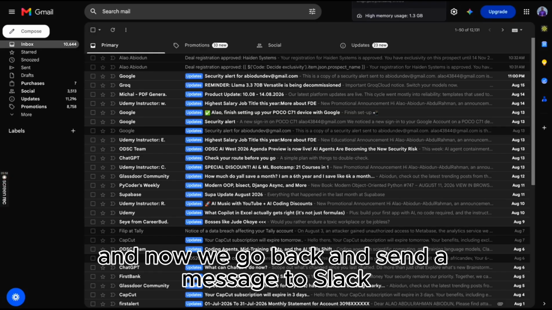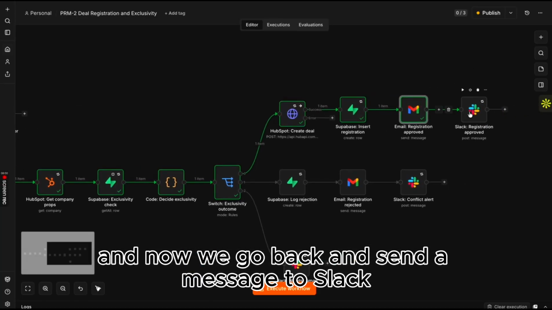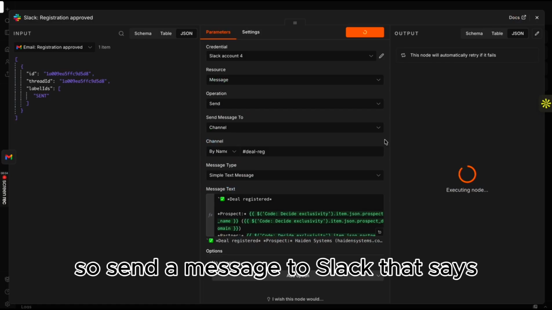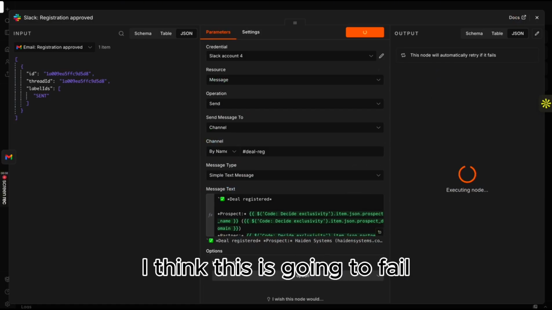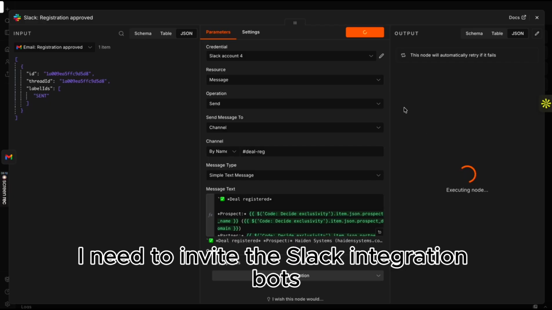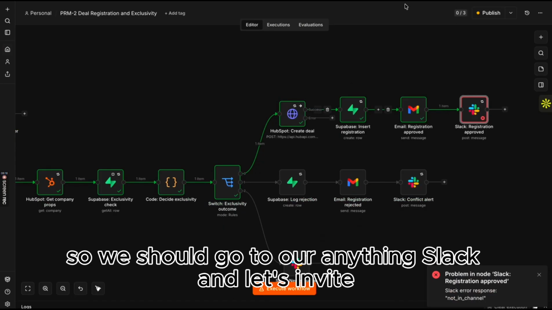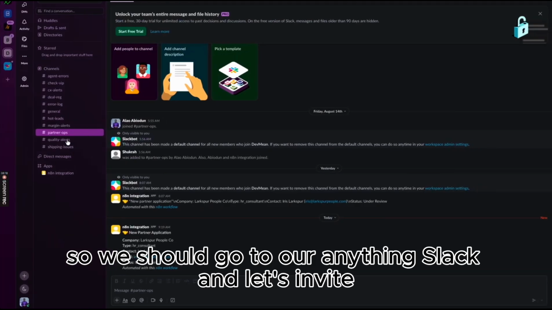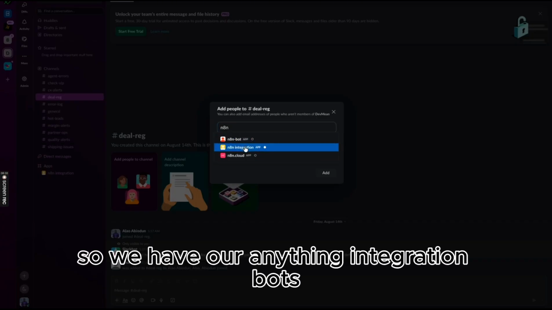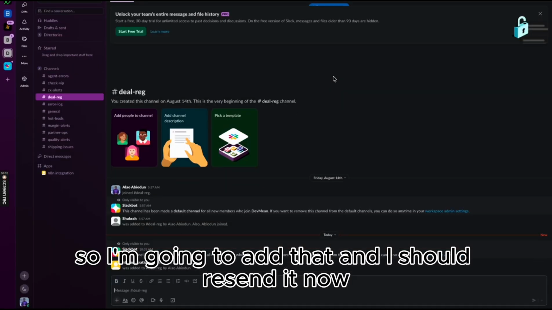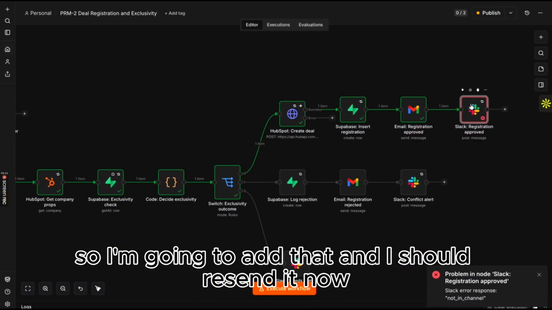And now we go back and send a message to Slack. So we send a message to Slack that says what deal has been registered. So it's currently running. I think this is going to fail. I need to invite the Slack integration bot. So we should go to our n8n Slack and let's invite. So we have our n8n integration bot. So I'm going to add that, and I should resend it now.